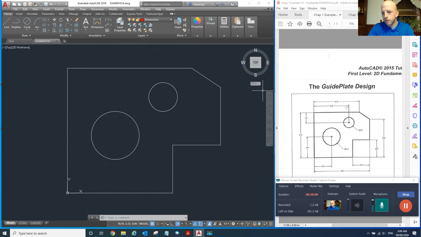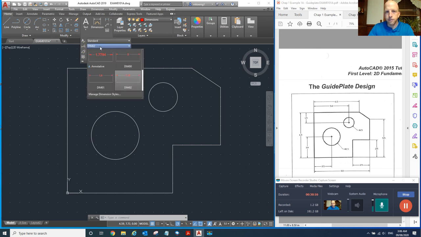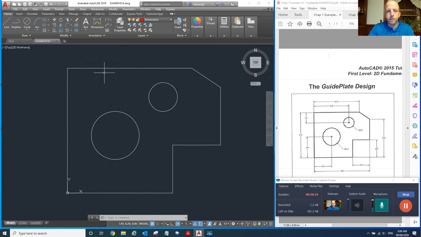I'm also noticing in the PDF we have 1 decimal place. So if we go over to the annotation panel here, I have a few different dimension styles set up in this template. We're going to choose the dimension style that has just 1 decimal place. It's called dim01.